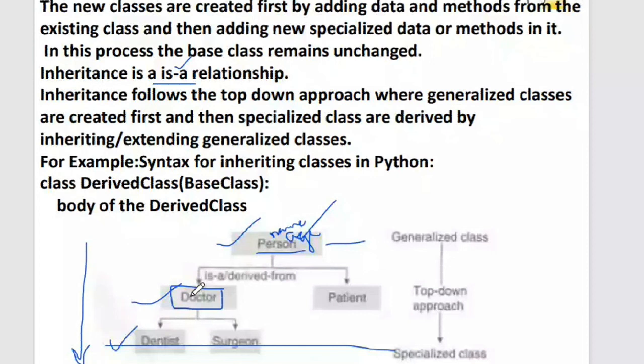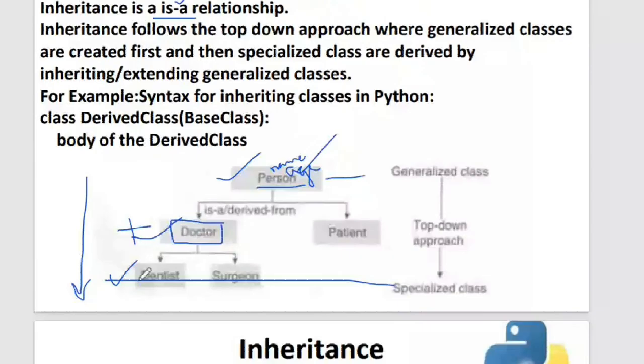For example, the doctor class will take all the properties of the person class, plus it will have its own methods. In the same way, the dentist class will have the properties of the person as well as the doctor, and the methods of itself.